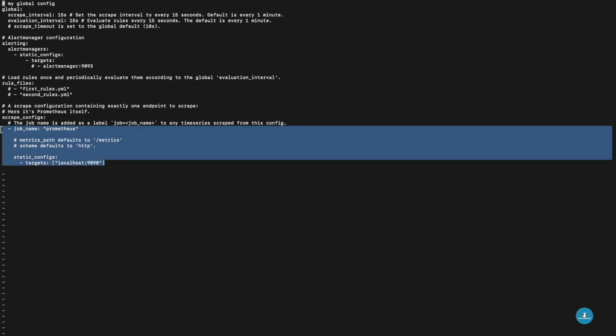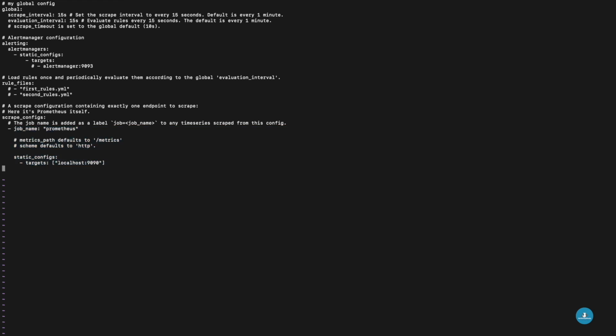We saw earlier that Node Exporter metrics are available at the localhost 9100 metrics endpoint. So we will add the endpoint in this configuration. We will keep job name as Node Exporter. Default endpoint is /metrics as required. Default scheme is HTTP as required. We will update the port to 9100.